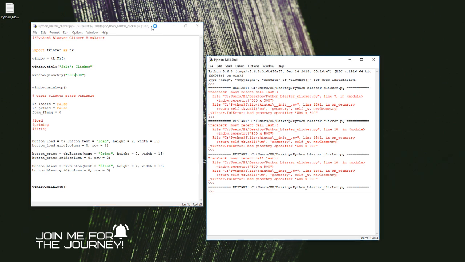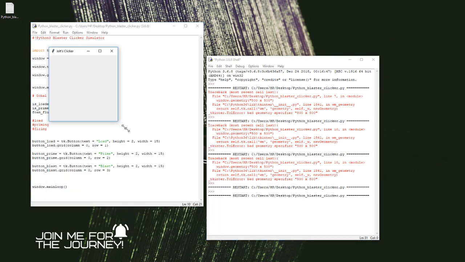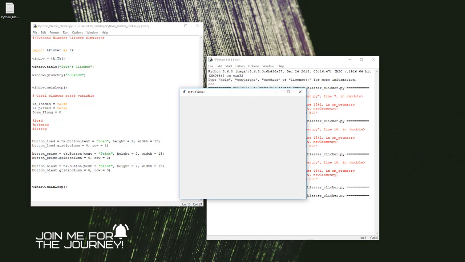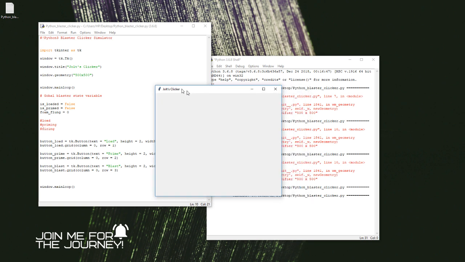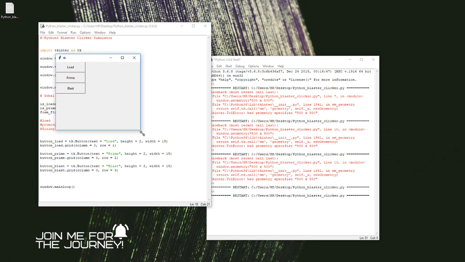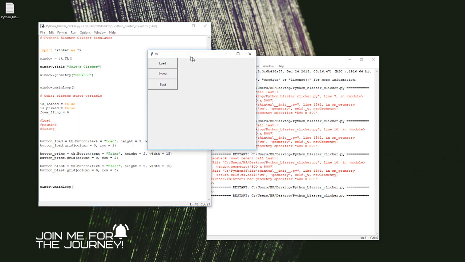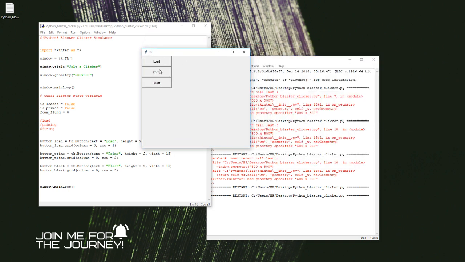Okay, so let's go ahead and do this again. It should come up. It was there just now. Why isn't it coming up this time? What's wrong with this? Oh, there it is. I don't know why it's doing that. Maybe there was just another one behind there that was being weird. So anyway, load, prime, blast.